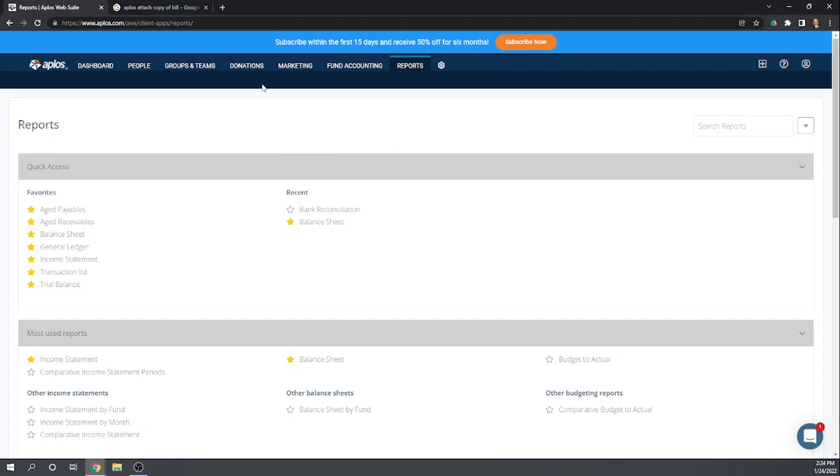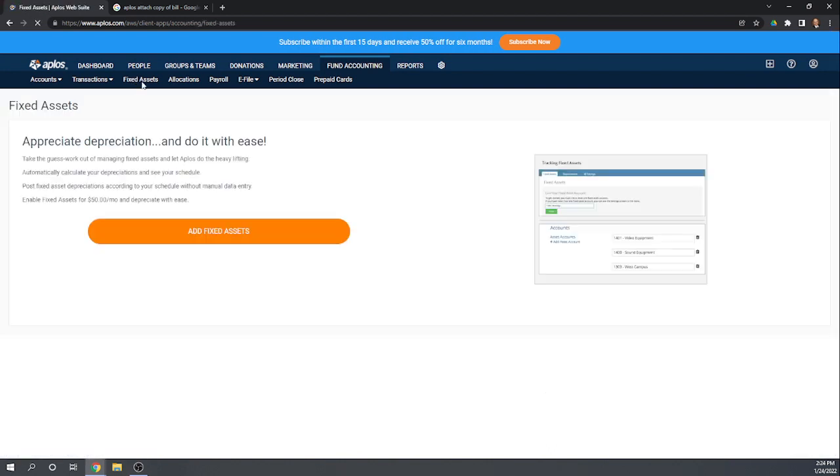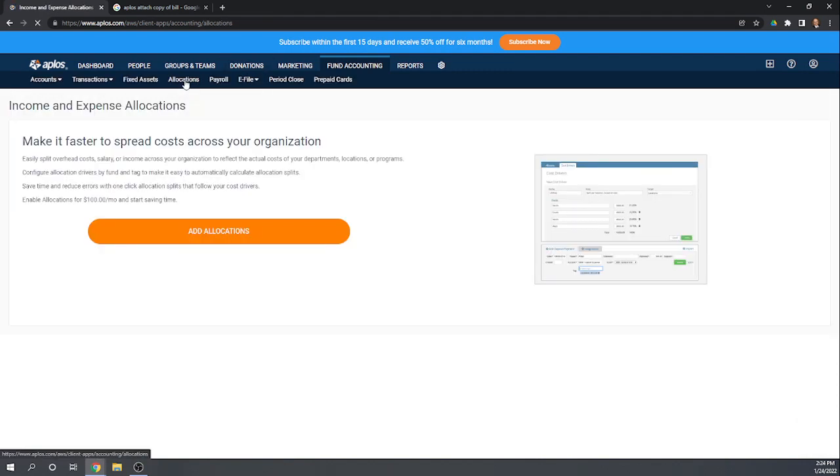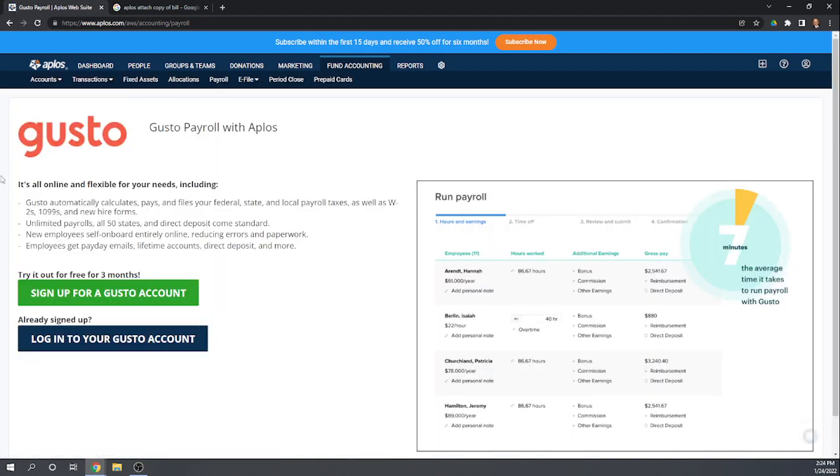Let's look real quickly at a few other things that it does in accounting. So these are not in my scorecard, but I think they're very cool. Fixed assets, you can actually account for your fixed assets. It'll depreciate them for you. However, it looks like it costs $50 a month to do so. You can make allocations across various funds, and that'll help your cost accounting portion. Payroll looks like it integrates with Gusto for easy payroll.